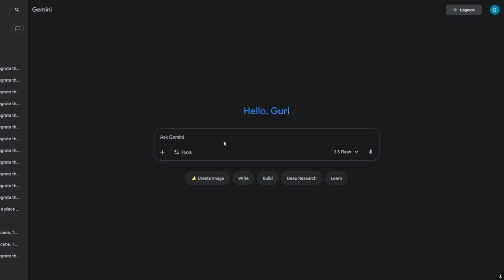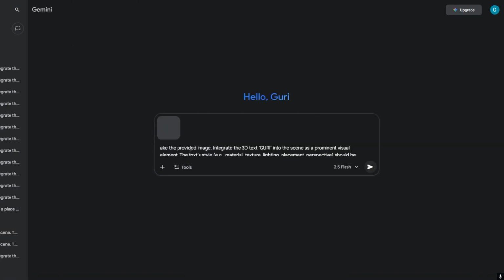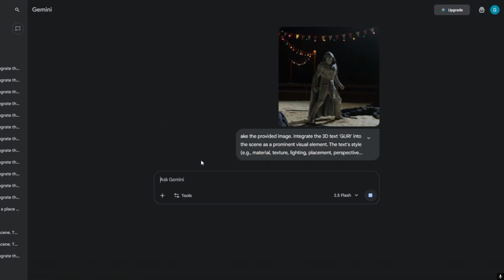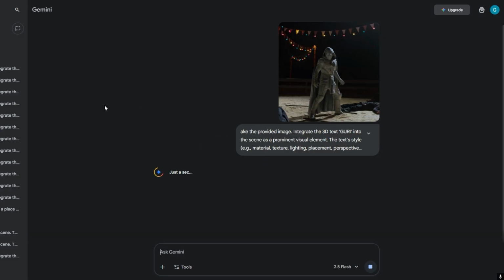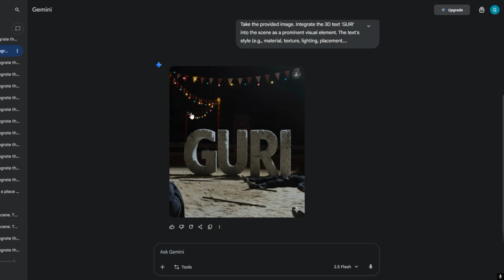So first of all, just go to Google Gemini and just copy the prompt that I have provided in the description and the pinned comment. Just add your scene and paste the prompt. Also make sure that your name is written here, as I have written Guri. Wait a few seconds. As you guys can see, it created the image.